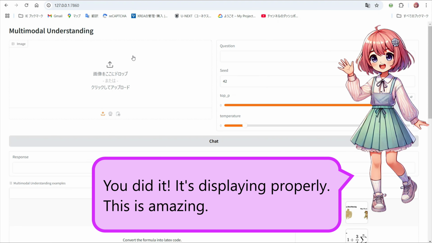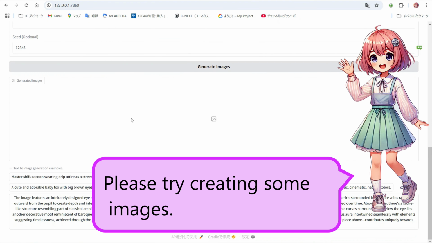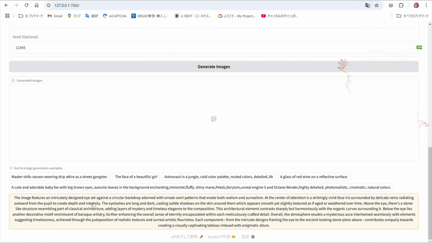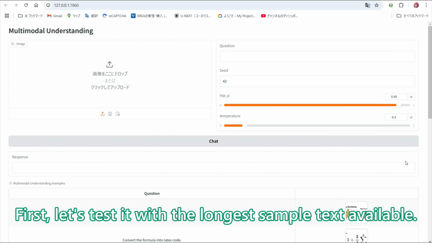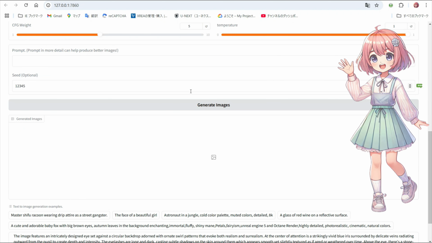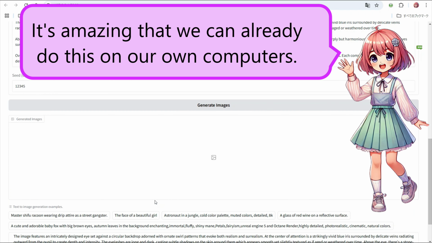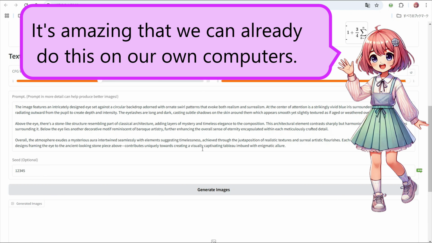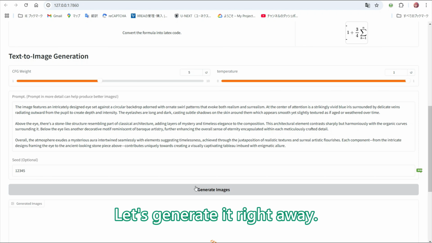You did it! It's displaying properly. This is amazing. Please try creating some images. Alright, let's try inputting a longer text. First, let's test it with the longest sample text available. Wow, it can understand and generate images, even from such a long text. It's amazing that we can already do this on our own computers. Let's generate it right away.